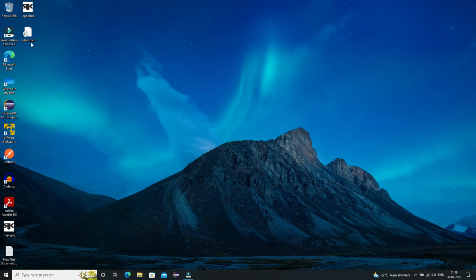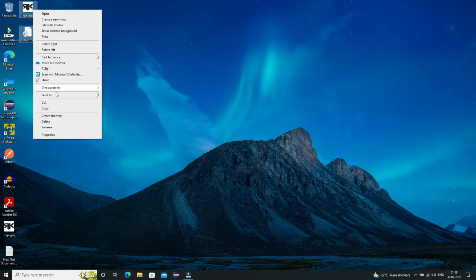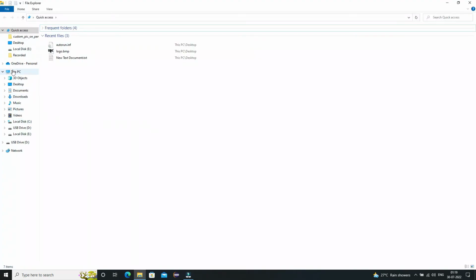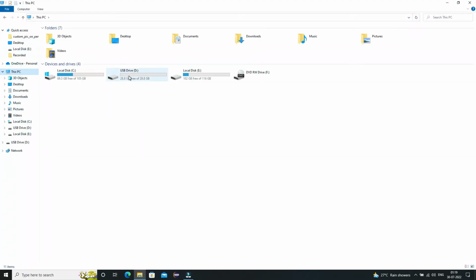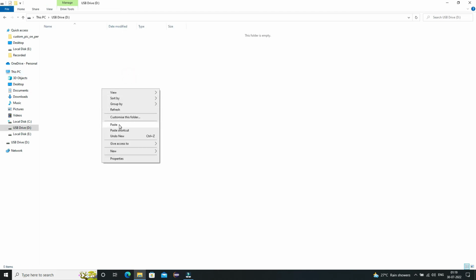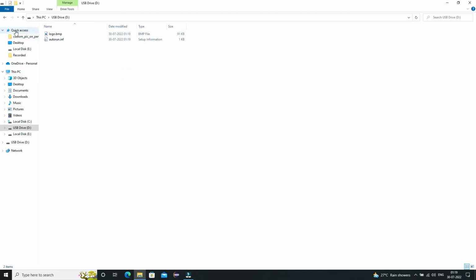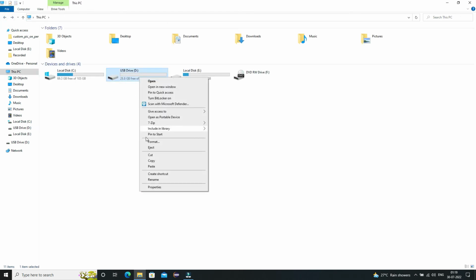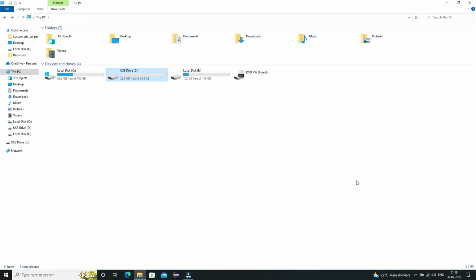Now just copy this file autorun.inf and logo.bmp, and paste it in your pen drive. Now just eject this pen drive. Unplug this pen drive from your system and then plug it back again.